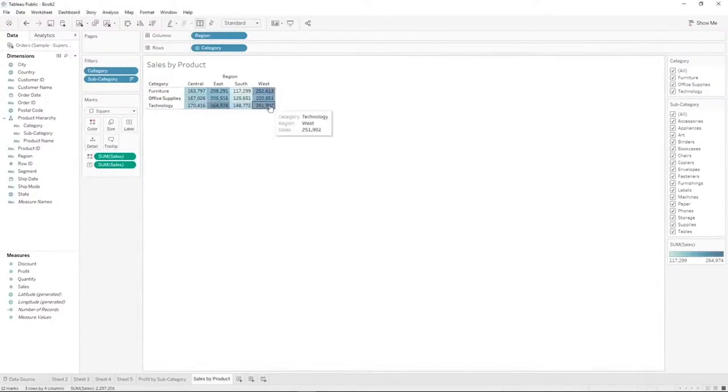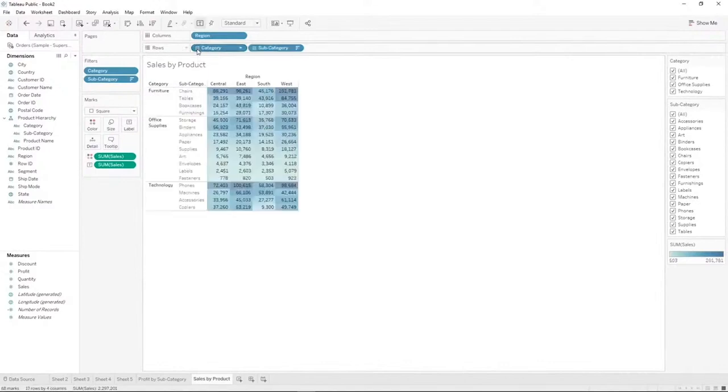Great, so now it's a lot easier to see that the West seems to have the highest sales and that technology in the East is the very highest. So now when we drill into subcategory, it keeps that coloring and we can see more in depth and quicker that phones has the highest across most of them. It's not quite the highest in the West because chairs is the highest in the West.